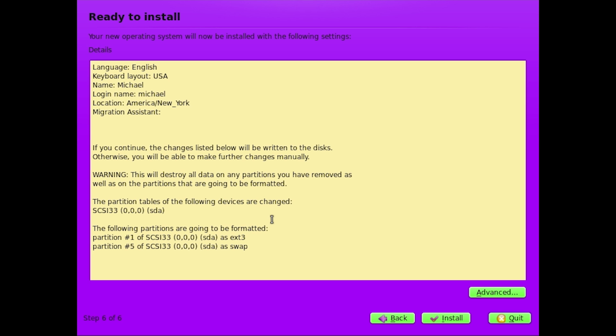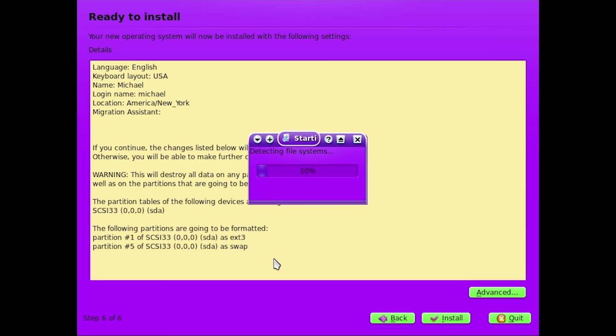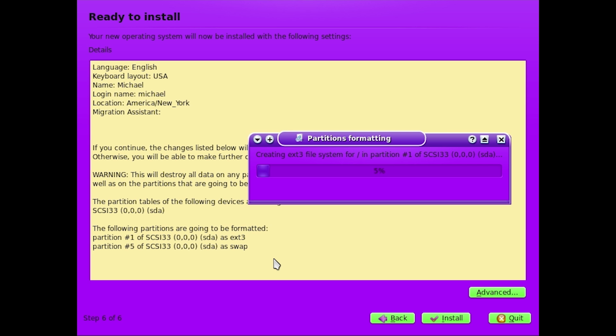But either way, this is just going over everything. It's going to tell you what it's going to do, and what partitions it's going to create. So we'll just hit install here. So far we can definitely see that, aside from the theme change, which is definitely a big thing, everything else is pretty standard. It's a pretty standard Ubuntu or Kubuntu installation so far.